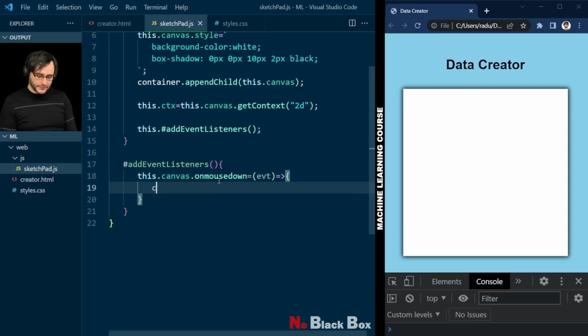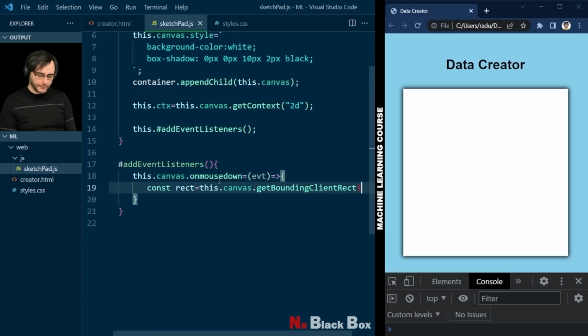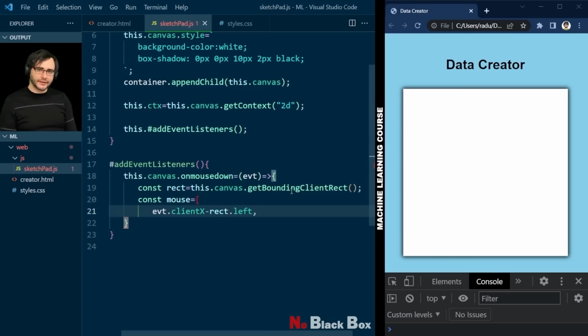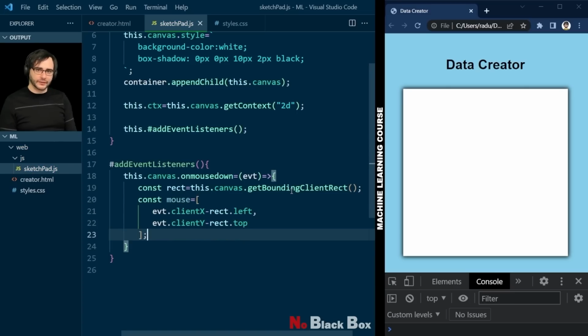We will do this by first getting the rectangle of the canvas bounding area with this function, and then we will obtain the mouse coordinates by taking the clientX of this event minus the left side of this rectangle. So in this way, we get an x-coordinate that is relative to the left side of the canvas. And the same thing for the y-coordinate relative to the top part of the canvas.